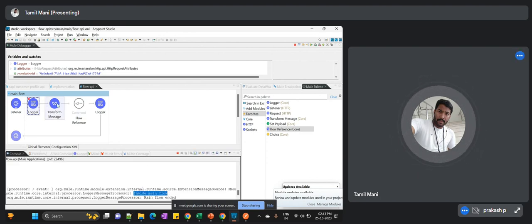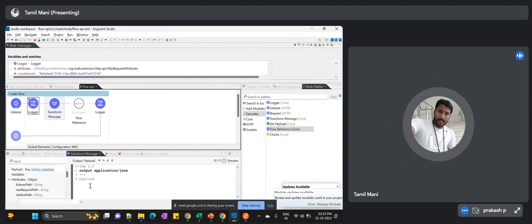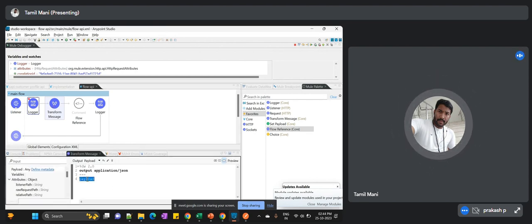And after that, what it will do: the input is picked up by the listener and passed to the logger. The logger will not do anything, it will just pass on to the next component. So the payload comes. Payload means it will not do anything, it will just print whatever it receives. Same thing.